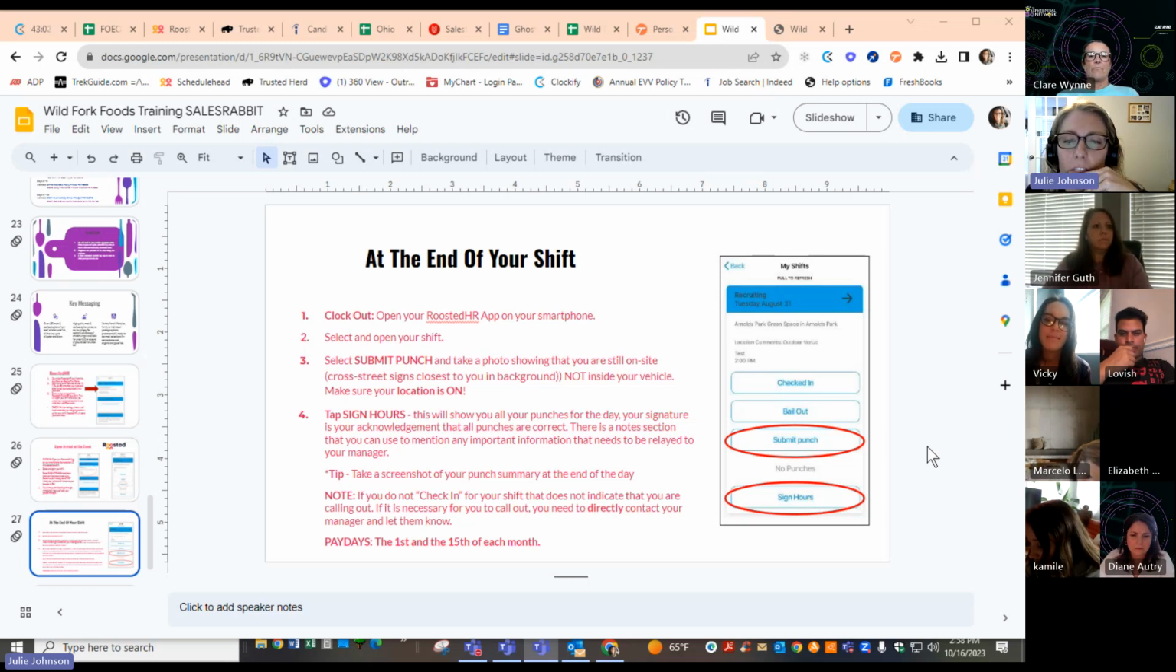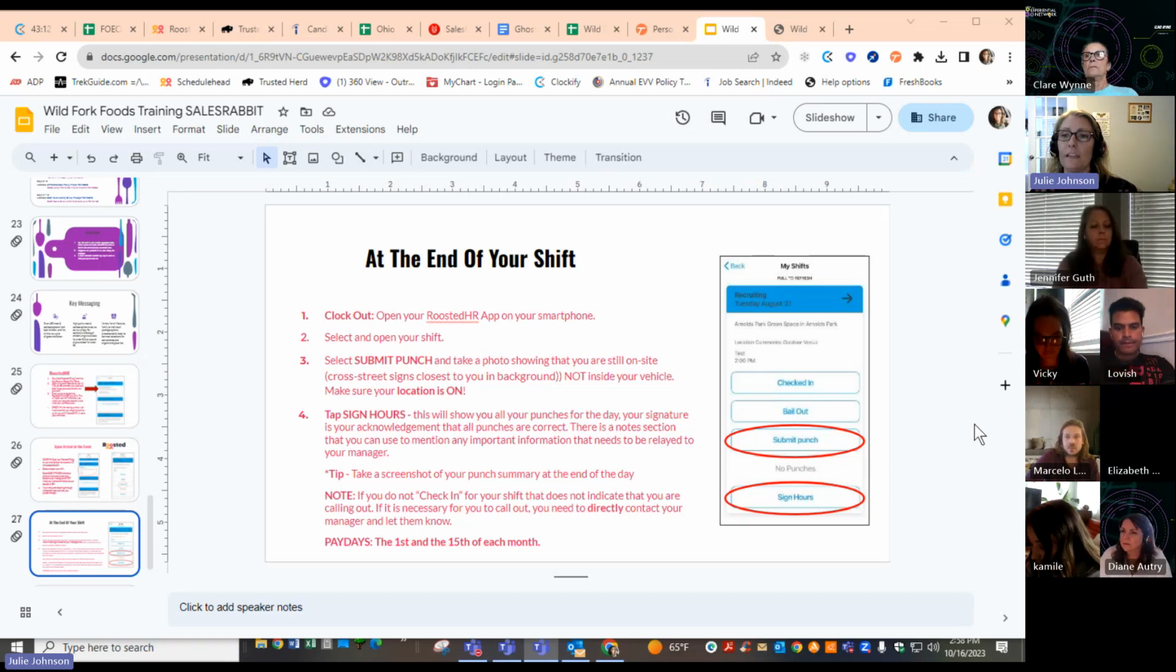Paydays are the 1st and 15th of each month. The way it works is depending on where your shift falls, the paycheck will literally be printed out on the 1st or the 15th and then mailed out to you. So it could take up to 5 business days to reach you, possibly longer, depending on the postal service, but it will be a physical check.